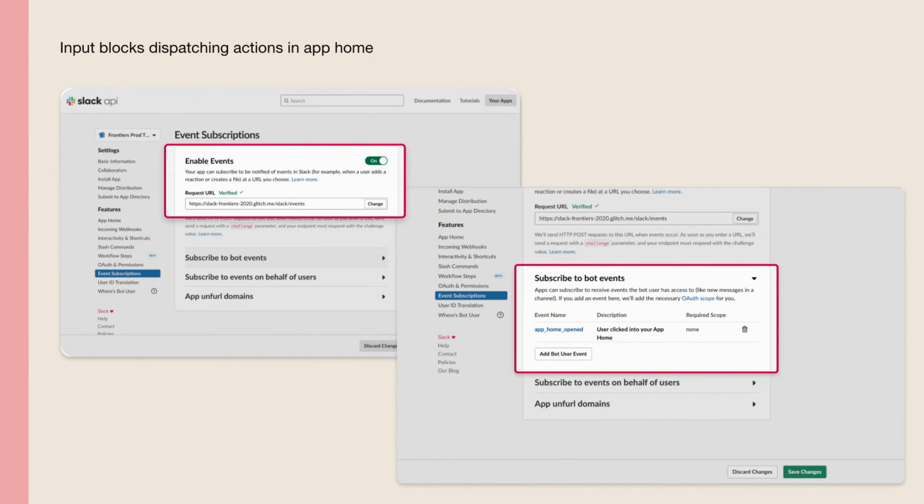Listening for events is already taken care of by Bolt. Try putting the Glitch project URL in the event subscription URL input field, and you'll see Slack validate the endpoint with a challenge payload. Open up the Subscribe to Bot Events section and subscribe to App Home Opened events. Don't forget to click Save.